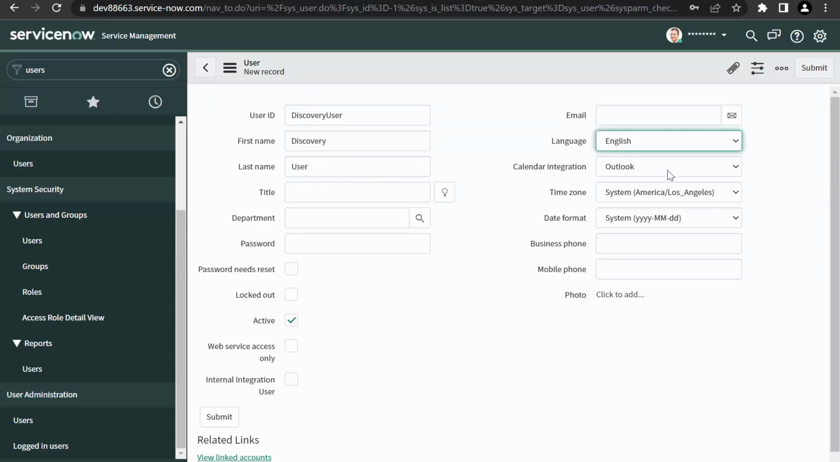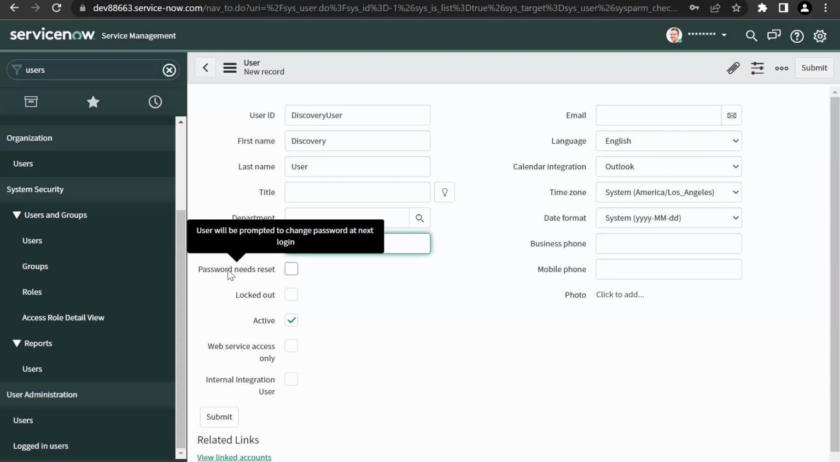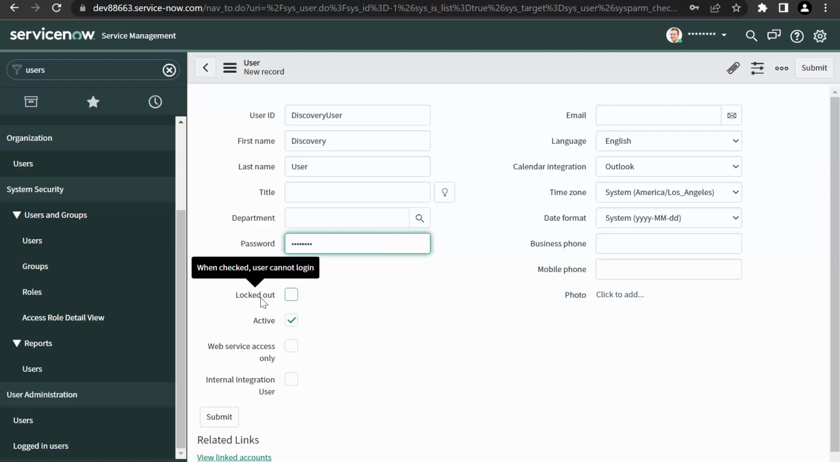Select the language. Enter the password. Make sure that the account is active. Make sure that password needs reset and logout option are not selected. Select the option Web Service Access Only and then click on Submit.